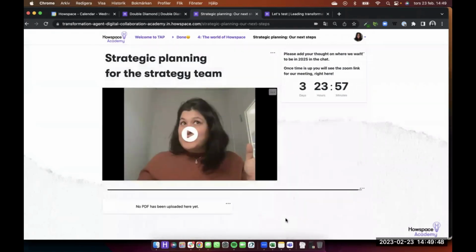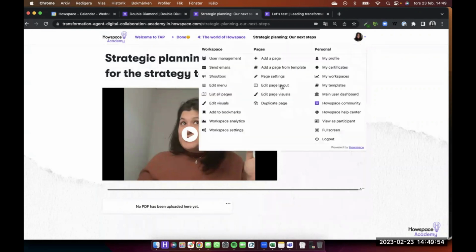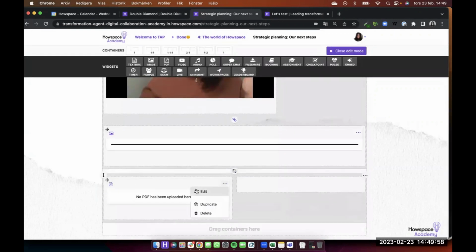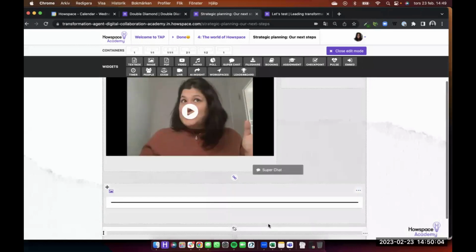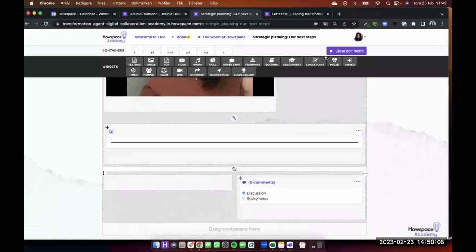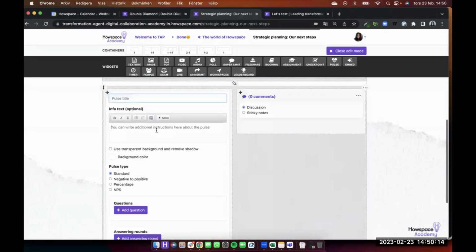Ooh, super fast. This is a feature on Howspace, right? Auto record. Yes. Wow. And in addition to that, we could have a PDF or something that you want them to get activated on, and then a chat. Or we could even have a pulse here to prepare them and say, please add your sentiment below. 5 equals agree, -5 equals disagree.